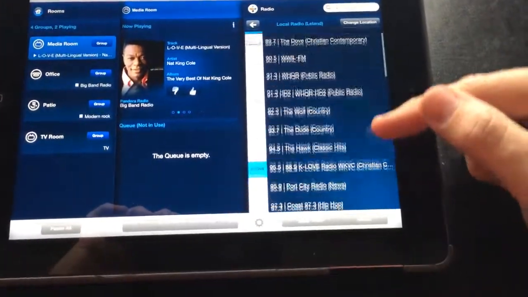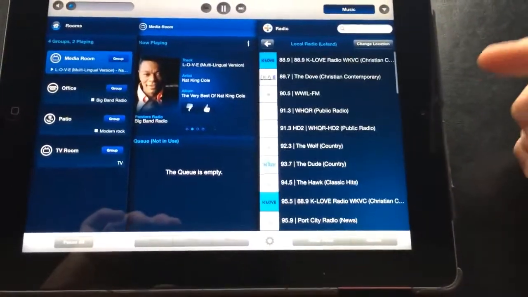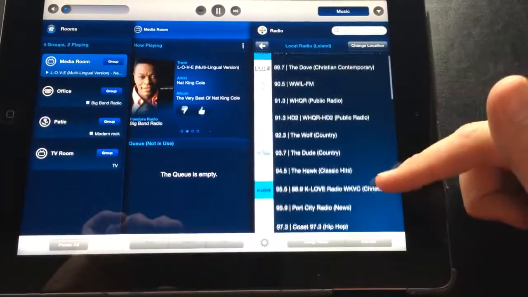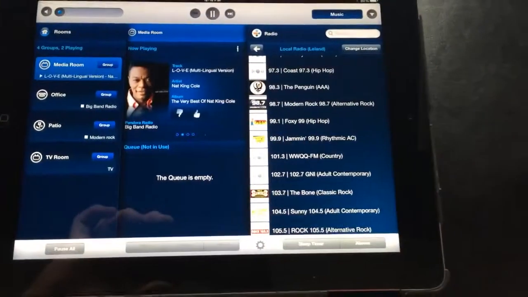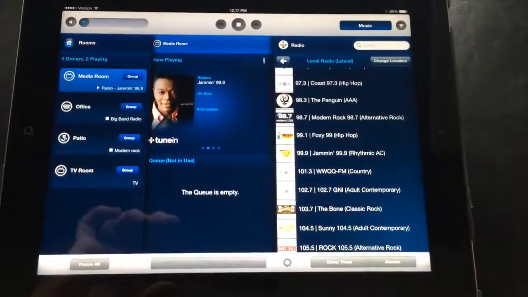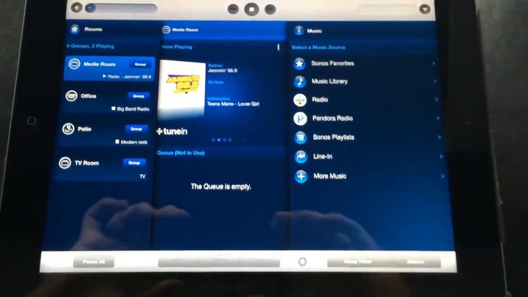And here we'll see all the local radio stations that are in the area. And again, they're all streaming over the internet, so you don't have to worry about reception. So I could choose a station and just hit play, and they'll start playing that radio station. So that is how you choose music in one particular room.